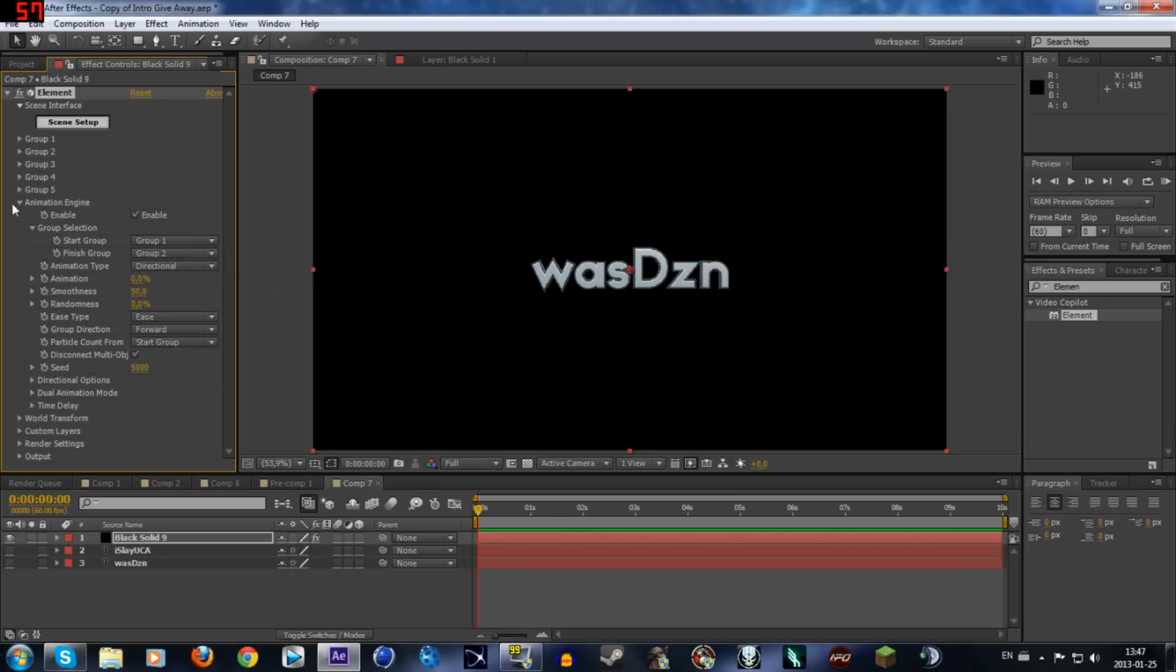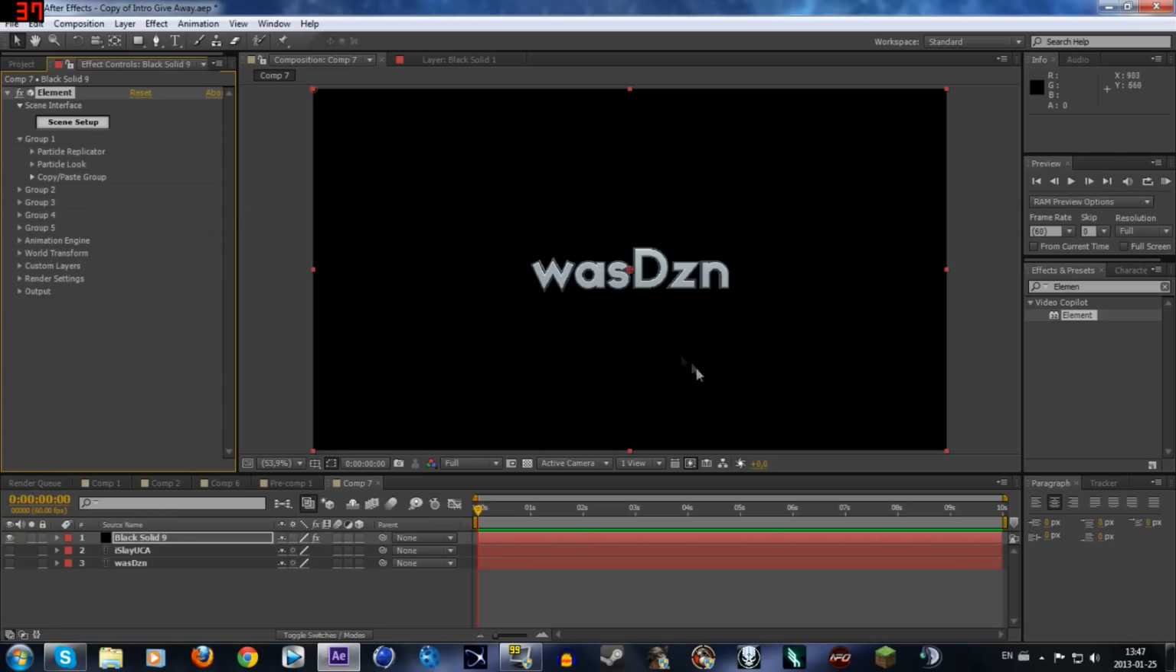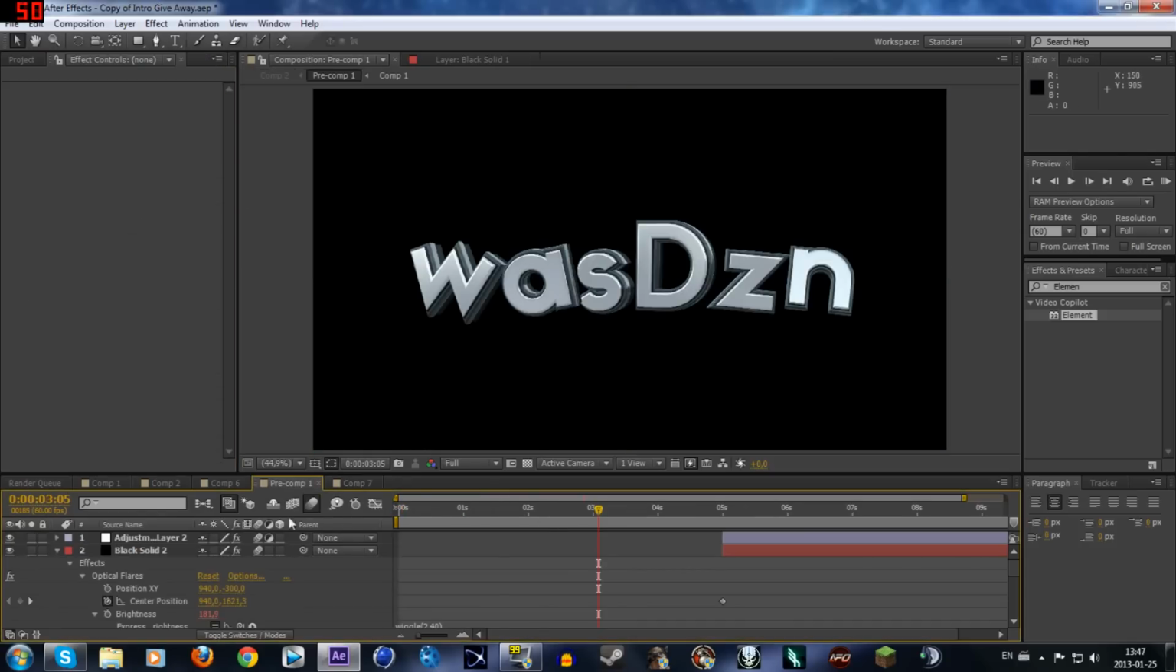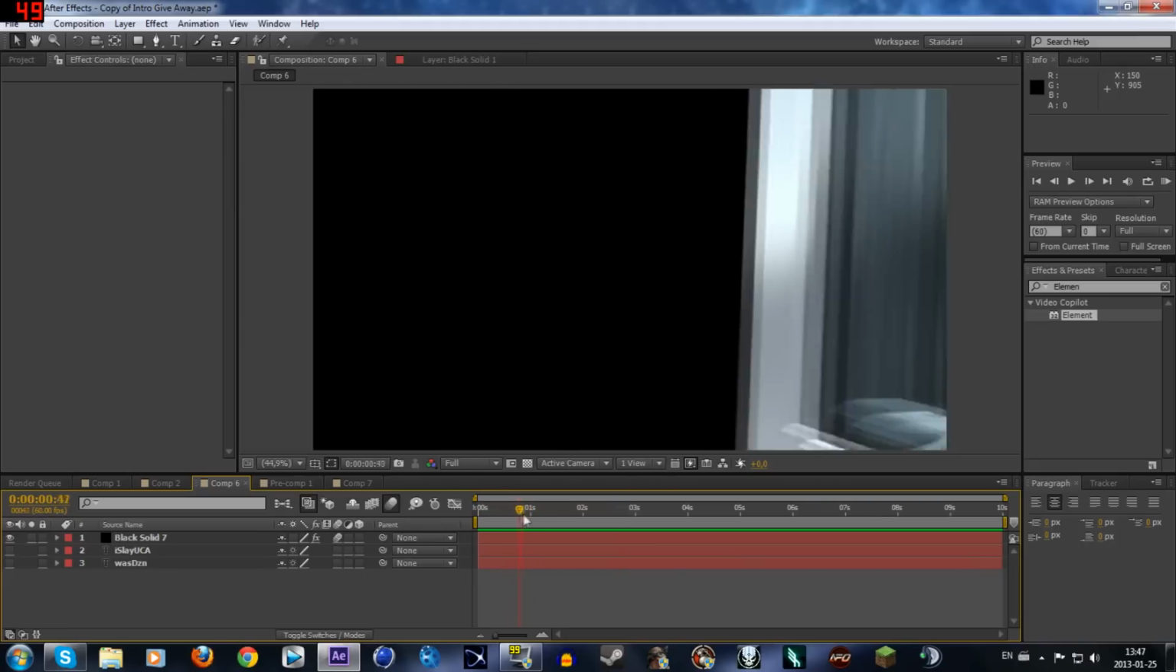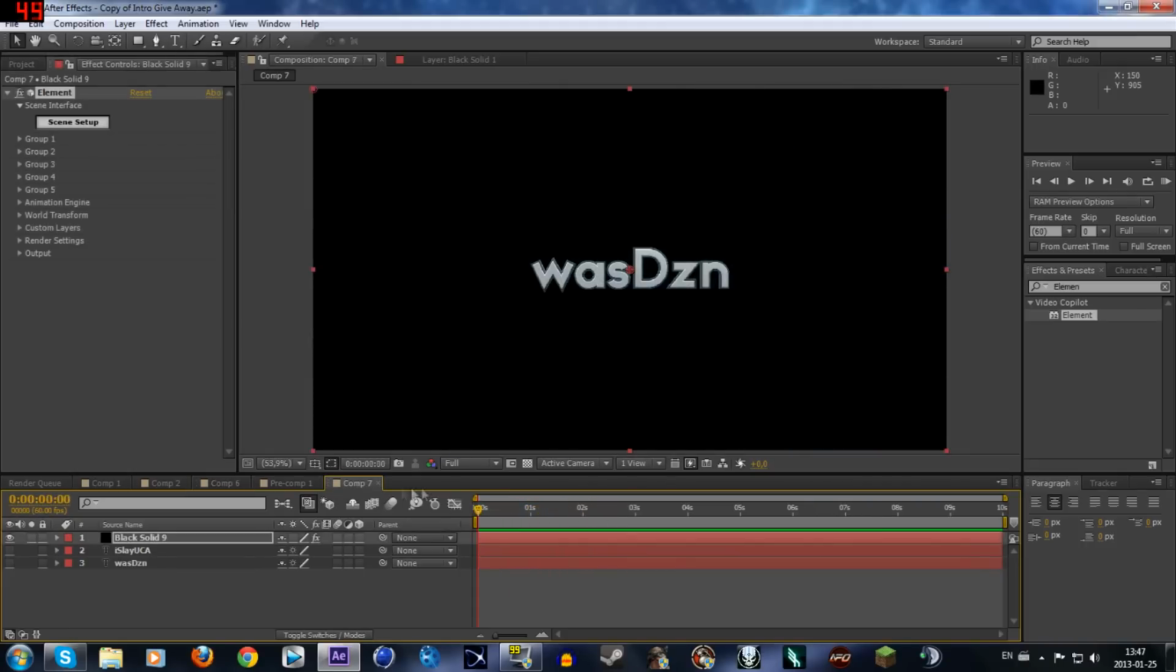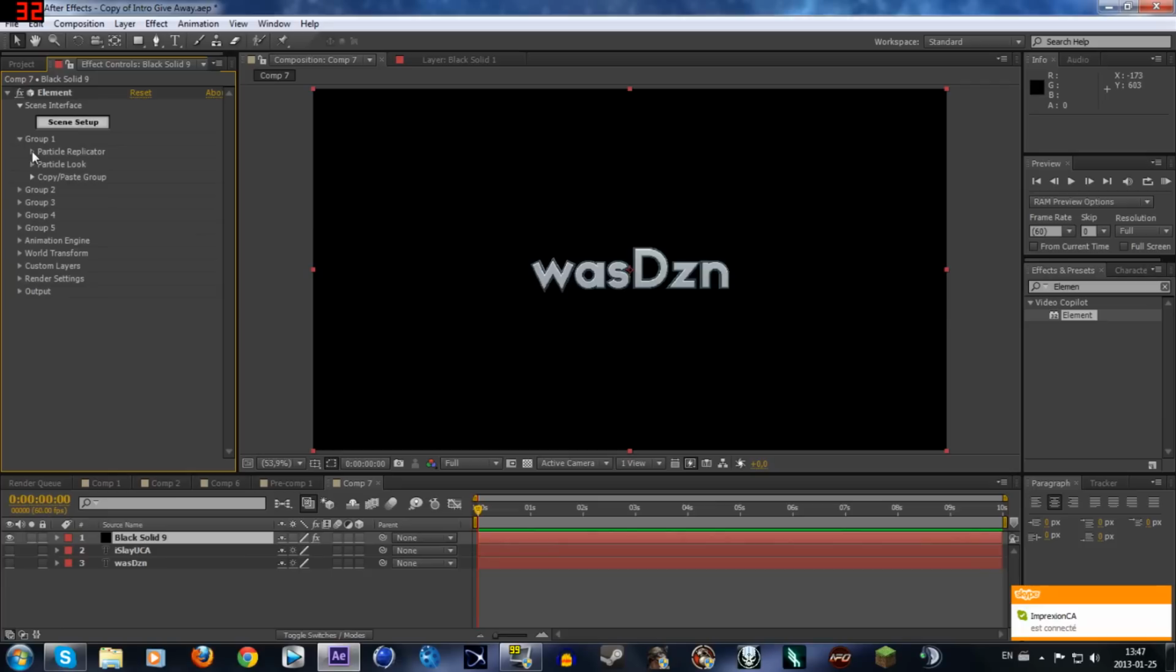So we are going to start by keyframing wasDzn like I did here, coming out of the screen. So let's start with that. You want to click on group 1 and then particle replicator and particle look.